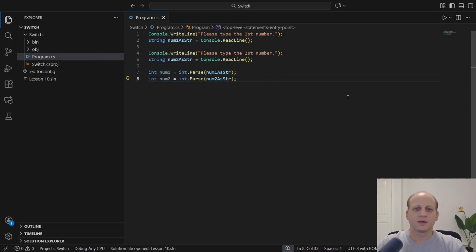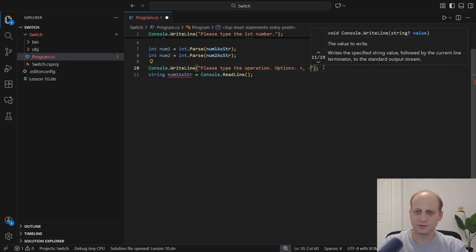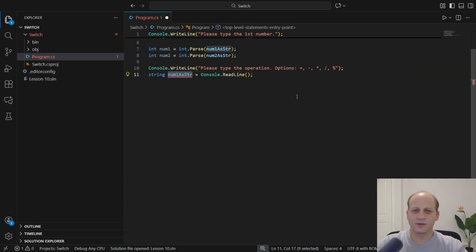All right, and now let's ask the user for the operation to run on these two numbers. Let's type the operation and let's give him the options. So it will be plus, minus, multiply, divide, and modulo. All right, and let's call this string operation.